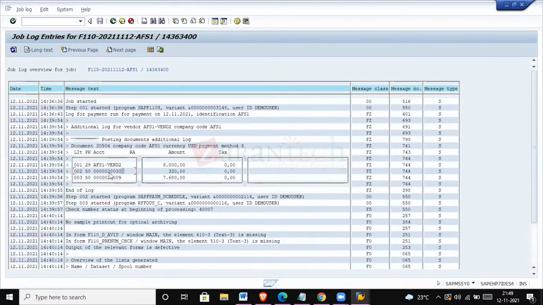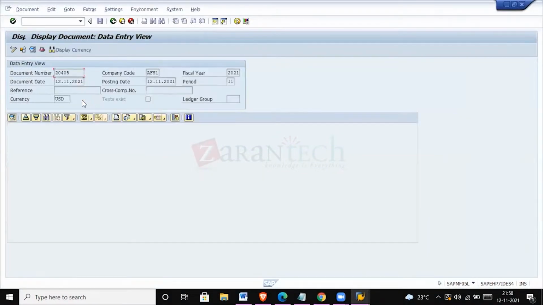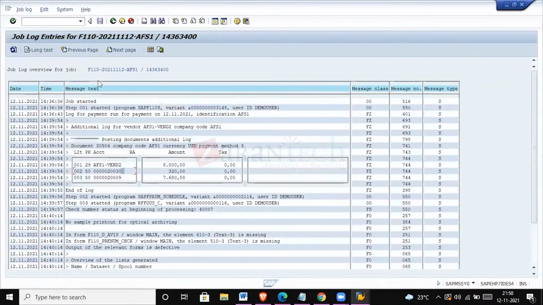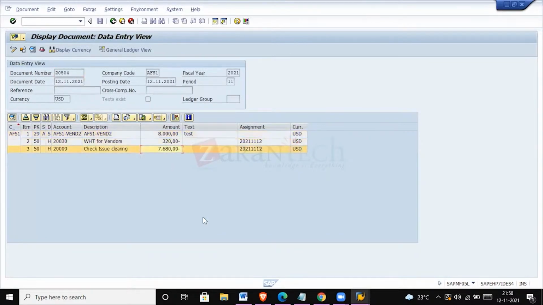So you can see the GL account which we updated for withholding tax posting, right? It had calculated withholding tax. For the payments, it is 4%, right? It calculated correctly. And now let's see the document. Posted.